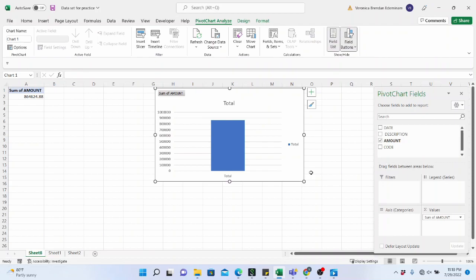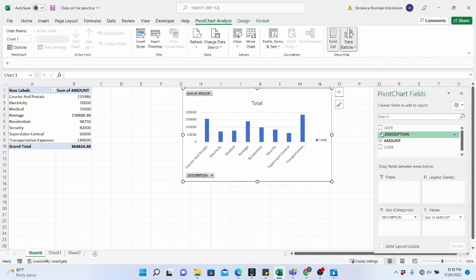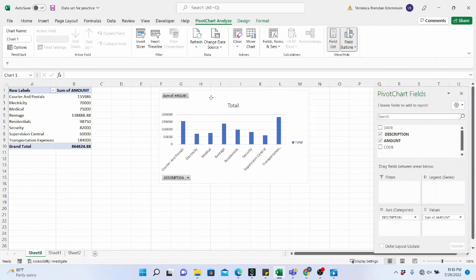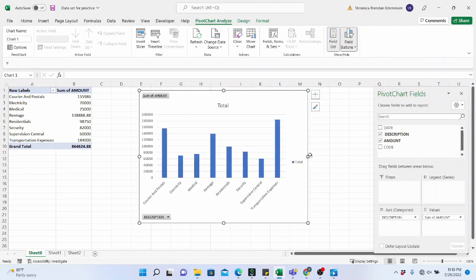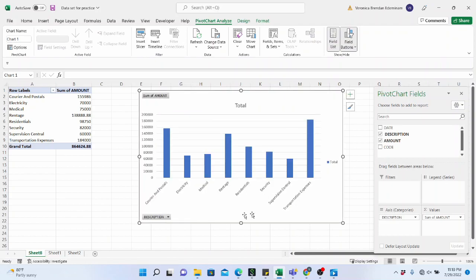The next field I am going to select is Description. Excel also automatically takes the Description and puts it as an axis under categories. So this is what is done automatically for me by Microsoft Excel, and this is what it looks like. Of course, for your pivot chart, you can expand the chart to make it bigger and more visible so that you can see what you're doing.